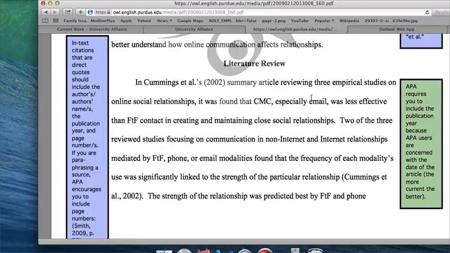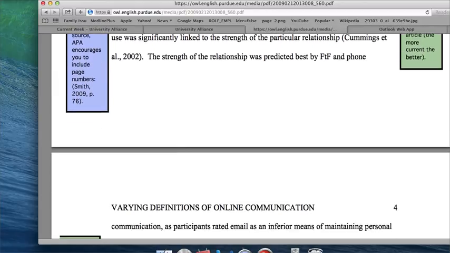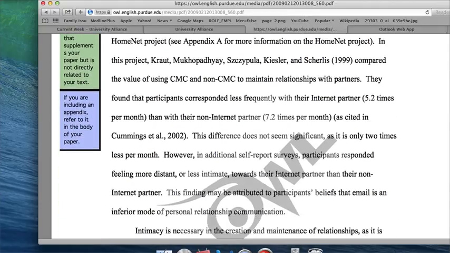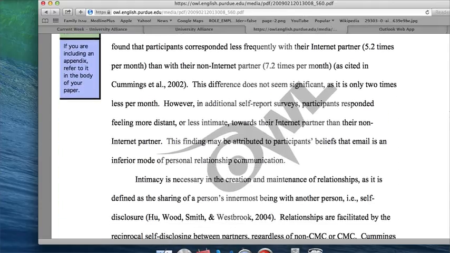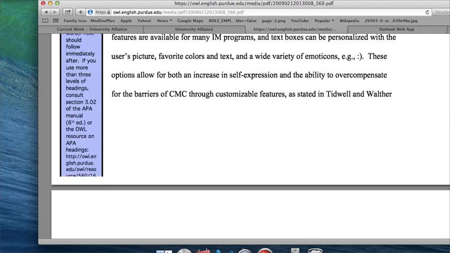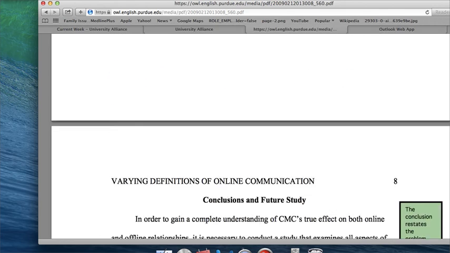Okay. Try to use current sources. Try not to use sources that are too old. Don't dig up something from the 60s or whatever. I would try to keep it current.